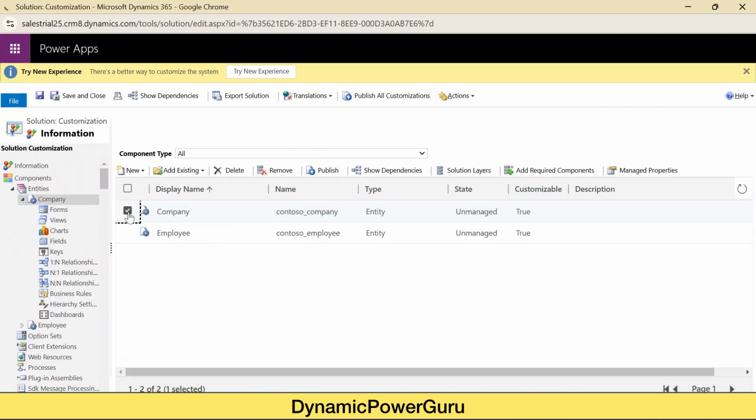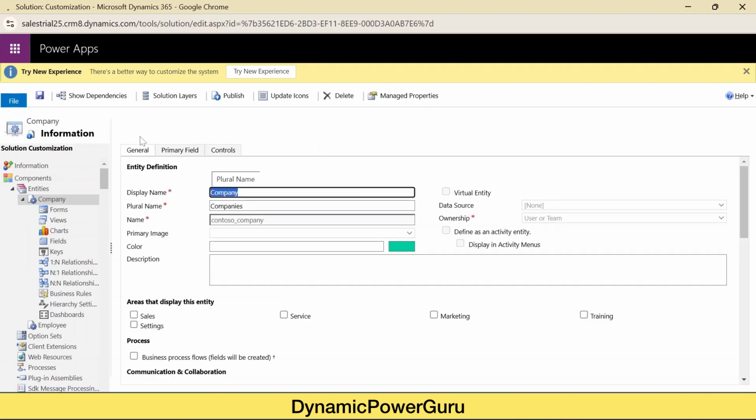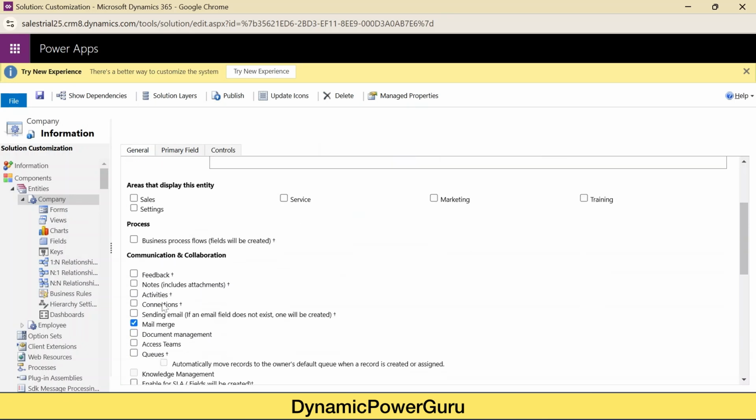Whenever we open this company general tab, here you will see a bunch of checkboxes. So today in this video we will see what is the meaning of this feedback and what happens after we check this box. Currently, if you see, it is not enabled for the feedback, but once we do it, let's see what all changes we can do.